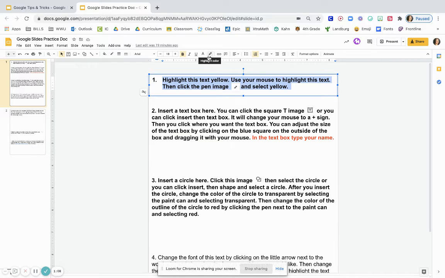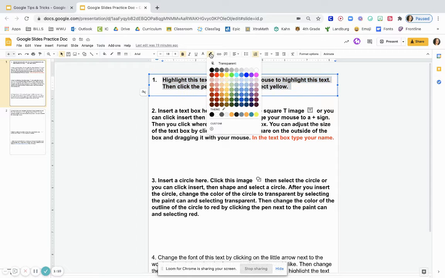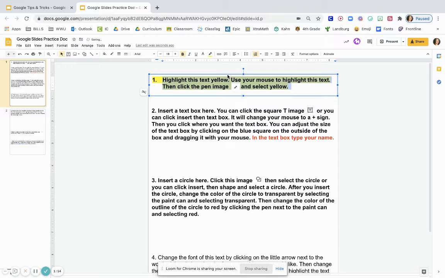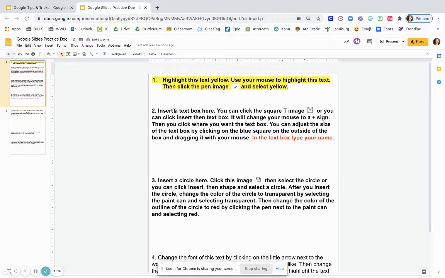And when you put your mouse over it, you'll see highlight color. So I'm going to click on that and you can select any color you would like to highlight. I'm going to select yellow. And that's how you highlight. On number 2, it says insert a text box here.